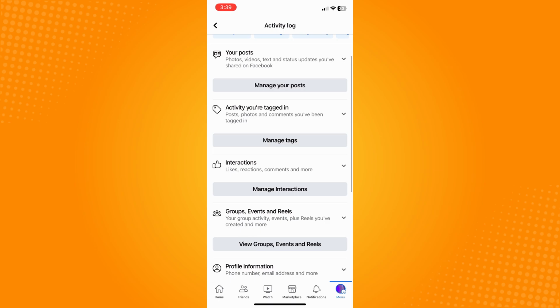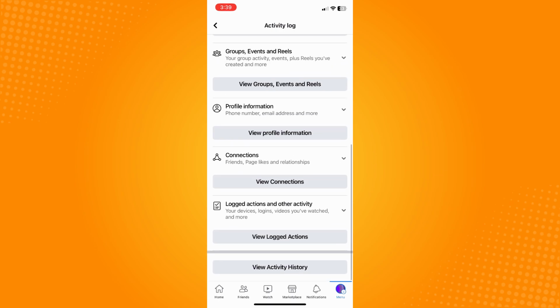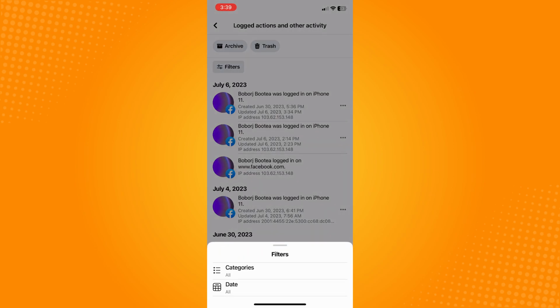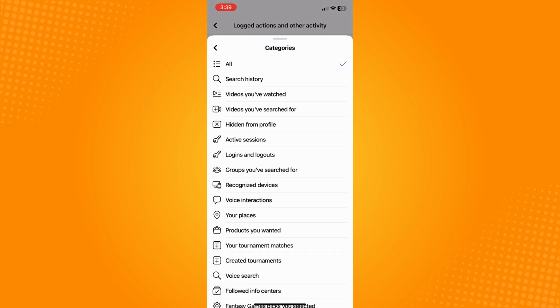And here you will see a lot of options, right? What I want you to do next is scroll all the way down again and tap on view logged actions. It's log actions and other activity. Tap on that. And then here on the upper right, you'll see filters there. Tap on filters and tap on select categories.